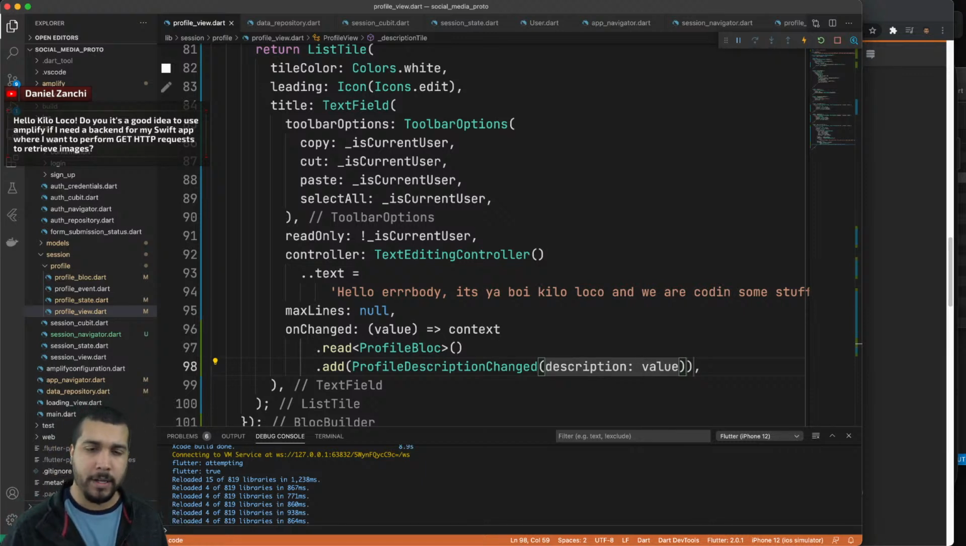Hold on, let me think about that question. "Good idea to use Amplify if I need a backend for my Swift app?" Okay, you need a backend for your Swift app where you want to perform GET HTTP requests to retrieve images.